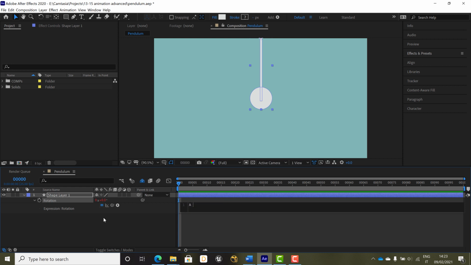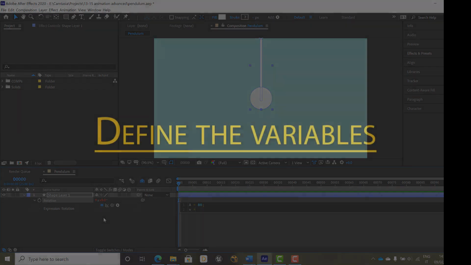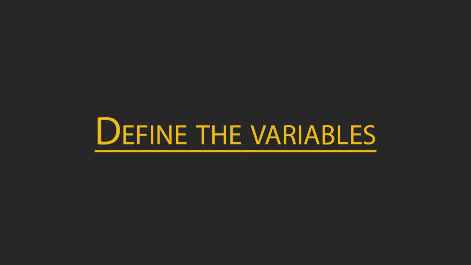The pendulum has a specific motion with a decay over time given by the attrition with air. In After Effects, we can use JavaScript in order to emulate such attrition. In order to calculate the decay of the motion over time, we need to define a few variables.